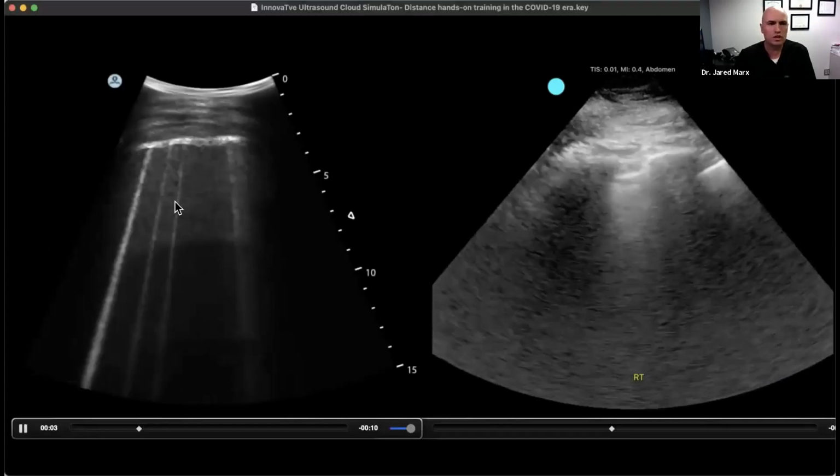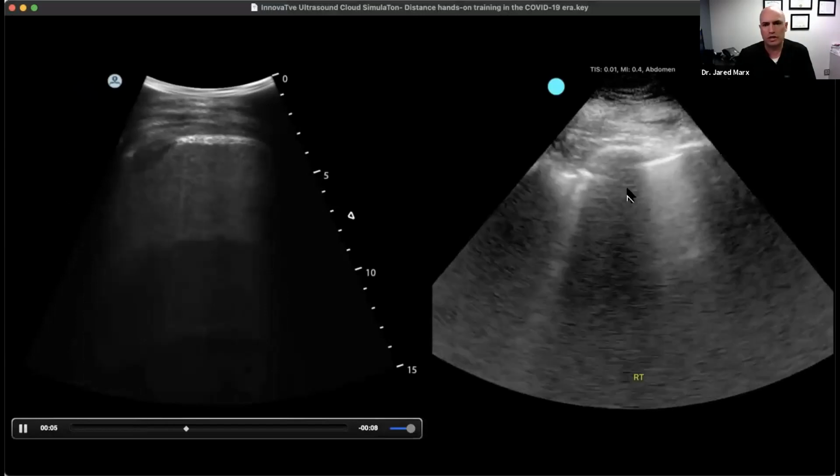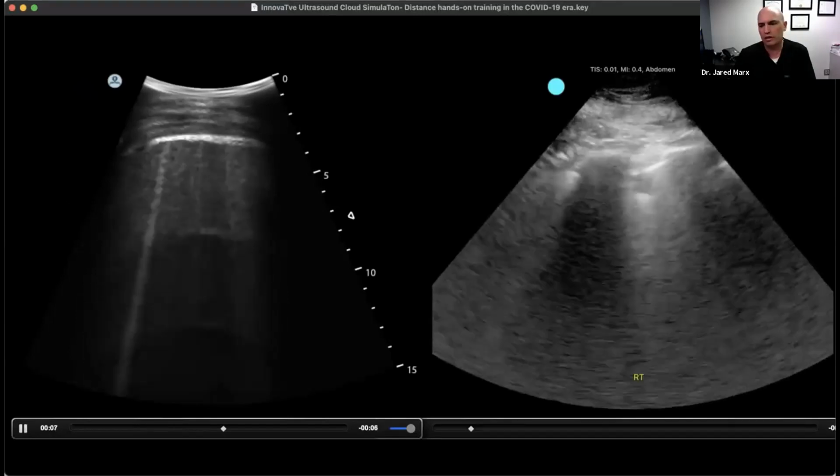So these are B lines that we'll talk about, and irregular pleural lines. And we see this irregular pleural line right here.